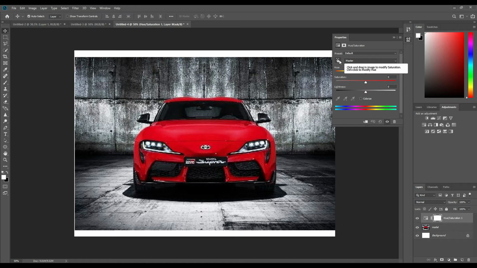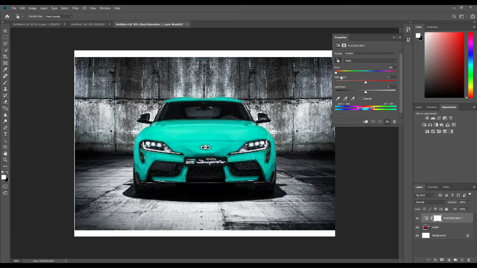Then this one. This is to specify which part of the image you would want to change the color. So click the red, which is the cover of the car. Then change maybe this one. Maybe a little bit light blue. Yeah, or yellow, I think. And as you can see, hue command change the color of the car.